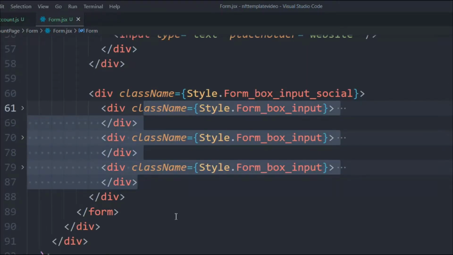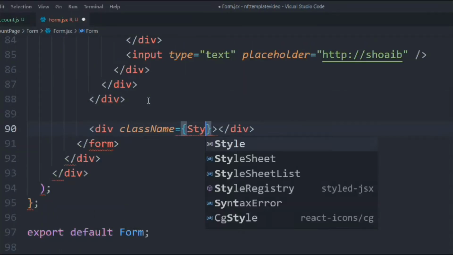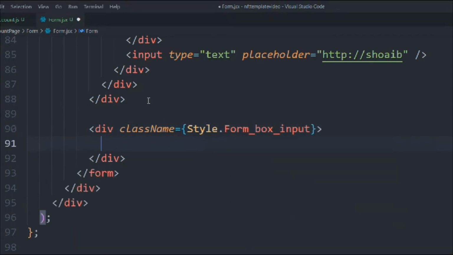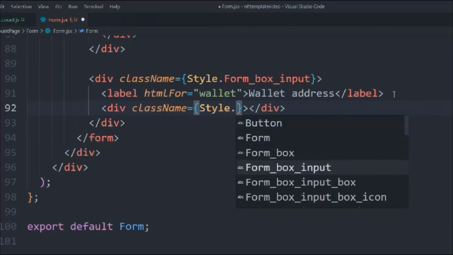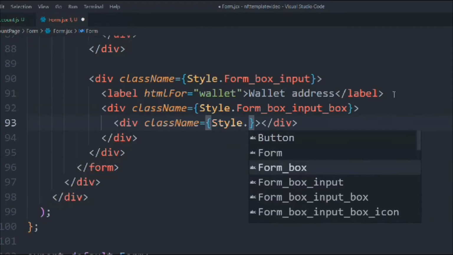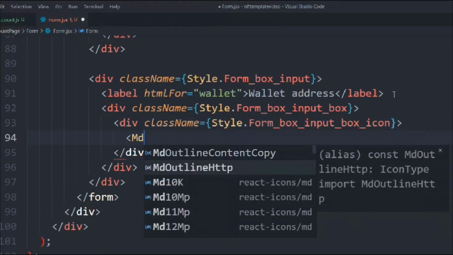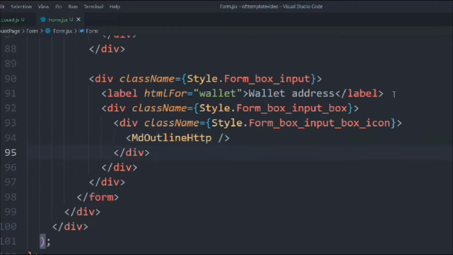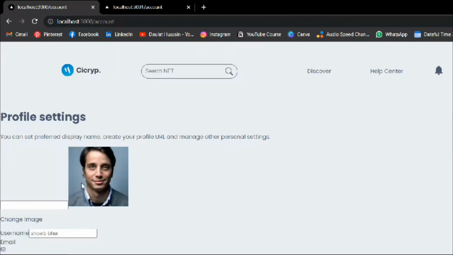Okay, we're going to take from here. Come down, we'll have a div. It will have a class called style dot form box input. In that, we're going to have the label, and we'll call it wallet address. Okay, in that we'll have a div. It will have a class called style box input box. In that we'll have another div. It will have the class of the icon. So in that we're going to have the icon. The icon we want to display here is outline HTTP, and we're going to come out of the div, and we're going to have this input, and placeholder is going to be, let's say, our wallet address. So okay, that's how it will look.